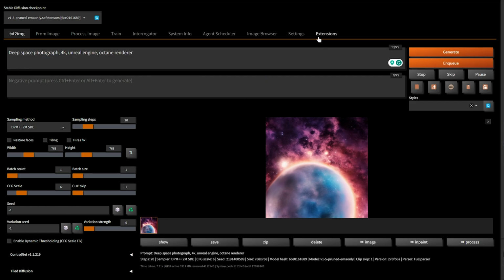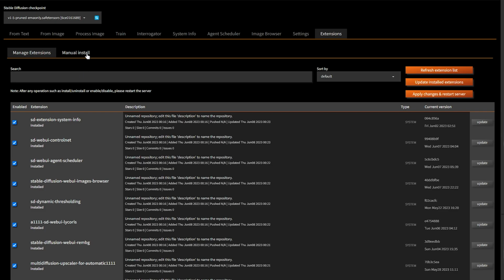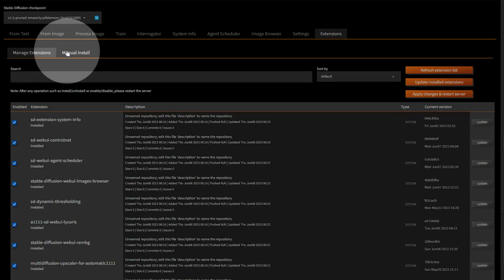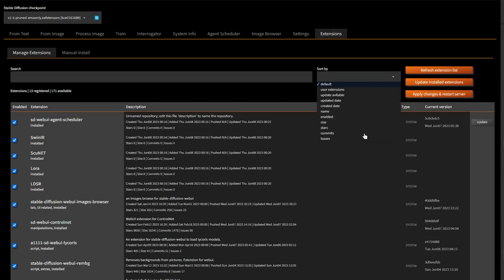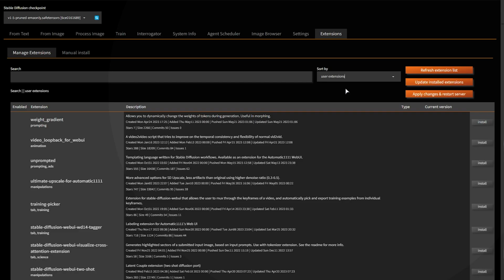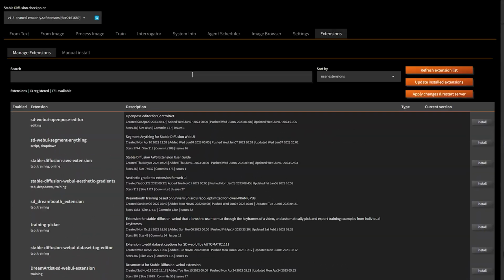You can do what you want. The extensions tab does let you have a ton of extensions that the normal Automatic 1111 repo supports, but the search extensions tab is kind of combined in here. We can refresh the list and change the sort by to user extensions, then refresh the list, and we'll see a ton of user extensions that we also get in the normal Automatic 1111 repo.